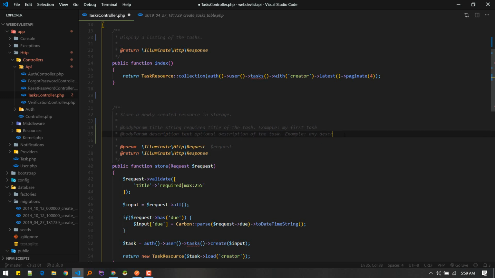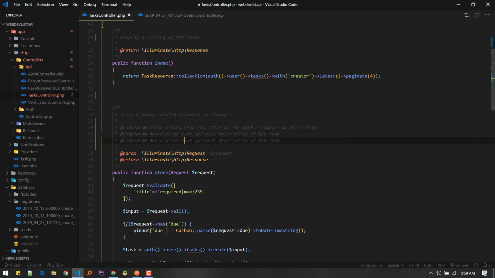So this example is just optional. If you don't want to pass it, just don't. Similarly, the last one is due. Sorry, just due, and it is also a string. So it can be a string of a date or anything. It can be next Friday, it can be a date string.